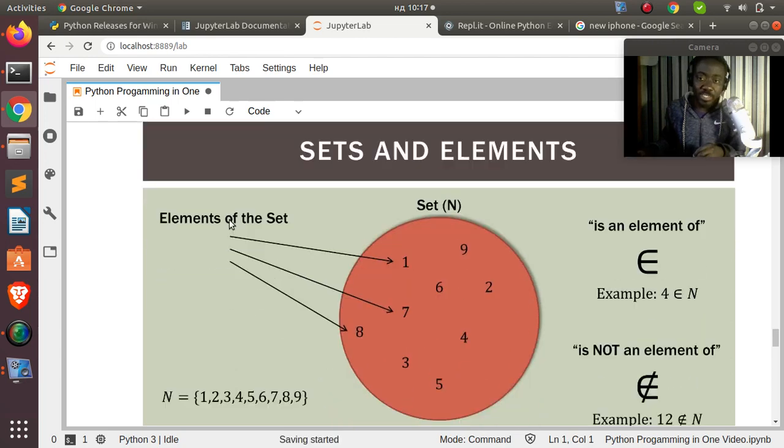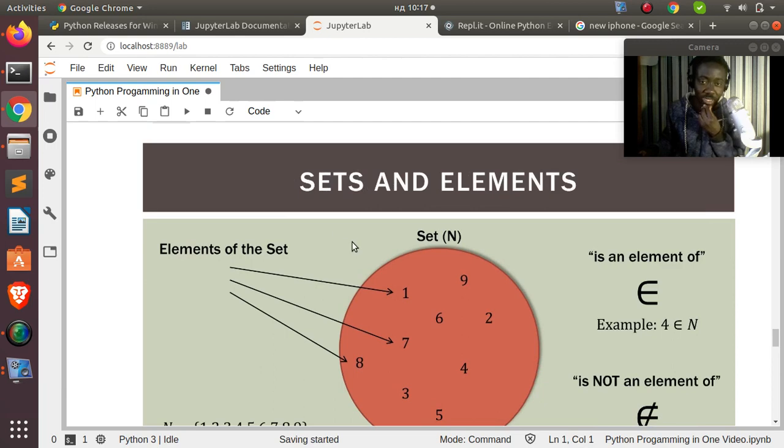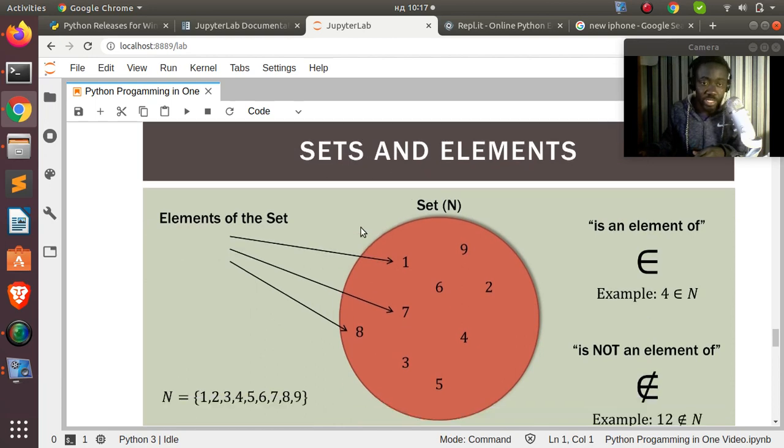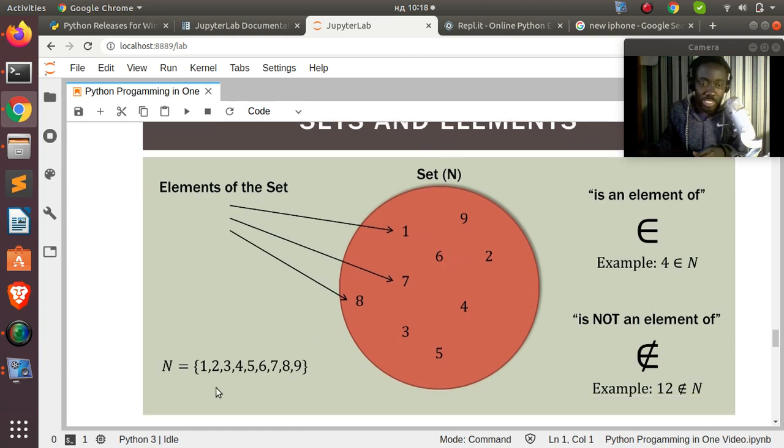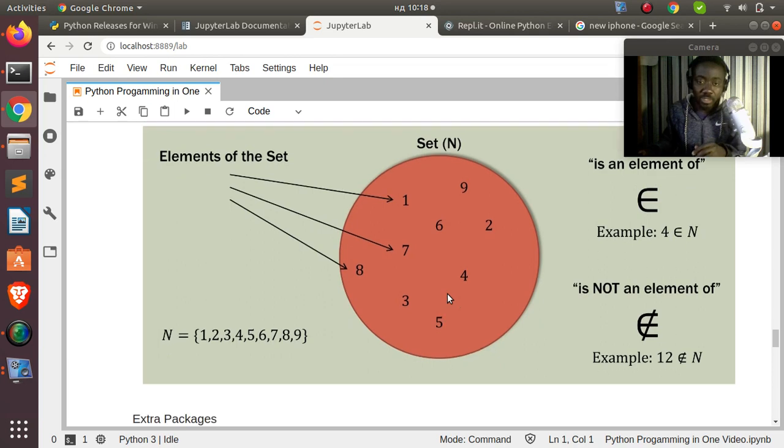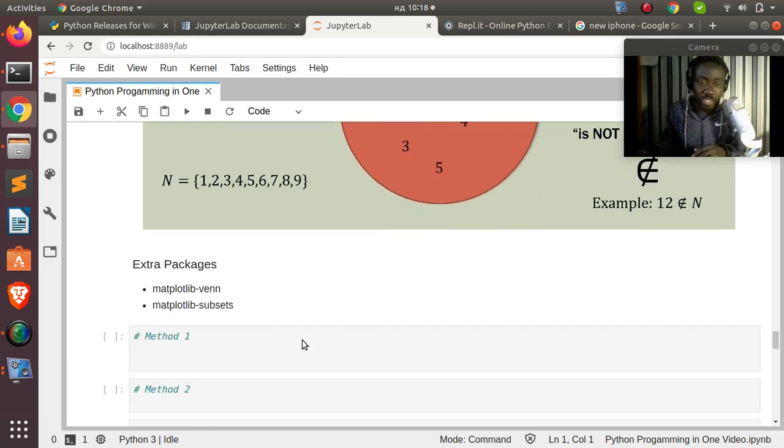So let's do some math. There's something interesting. This is how a set looks in mathematics. In case you are given an assignment, you can use this option to help you work with it. A set consists of elements, these different elements, and you can do the same thing in Python to create a set. So we have, it's an element of this option and this option. These are some extra packages in case you want to plot a Venn diagram or to work with sets.